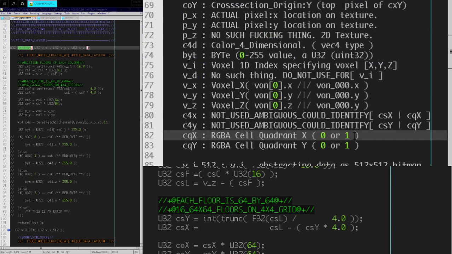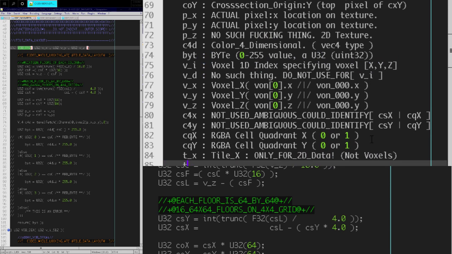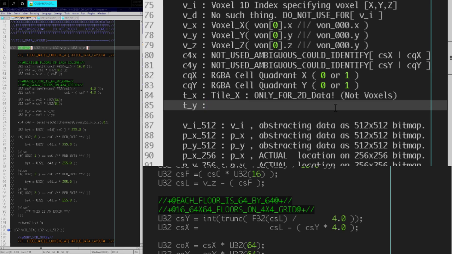Also, since we're doing this, it's important that TX, tile X, is only for 2D data. Last time I wanted to keep the tile map analogy and just say, oh, well, voxels are just three-dimensional tiles, so let's do tile X, tile Y, and tile Z. This time I think I want to not do that, and we're going to say that if we have a tile value, tiles are going to always be two-dimensional.